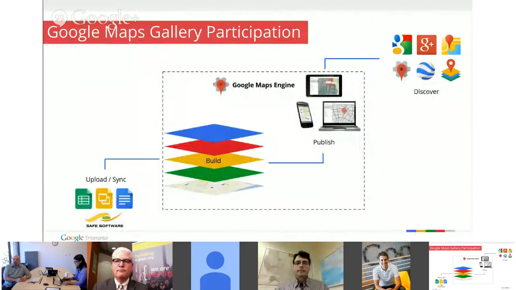How Maps Gallery works is organizations upload and synchronize their data to Google's cloud using a variety of tools and import formats, and that information is then published out to our various Google properties that present mapping data, including other major search engines. The gallery is powered by Google Maps Engine, our platform for authoring custom maps.